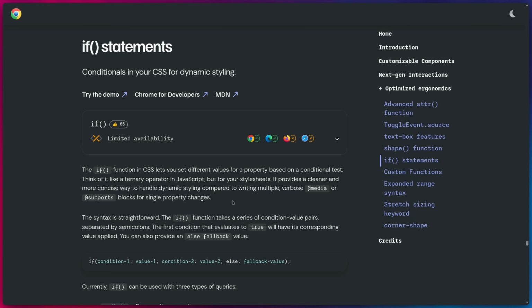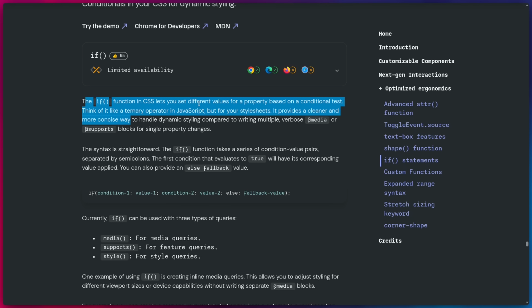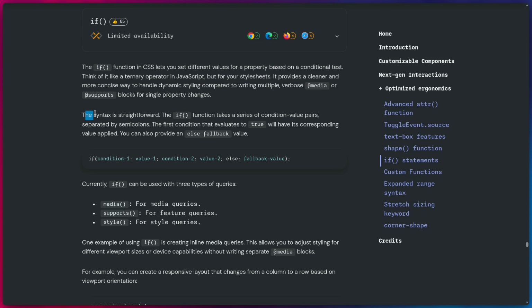Next is the coolest feature that's part of CSS now, and that is if statements. So now you can finally have conditionals in CSS for dynamic styling. As it says, the if function in CSS lets you set different values for a property based on a conditional. So let's look at the syntax. The syntax is straightforward.